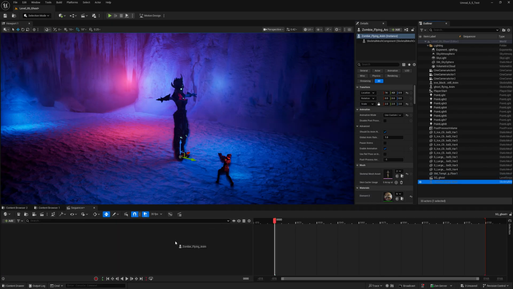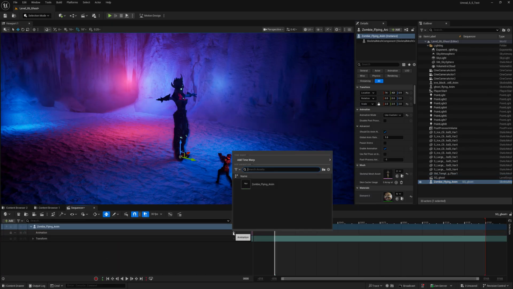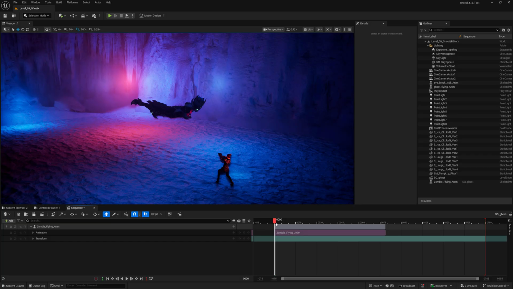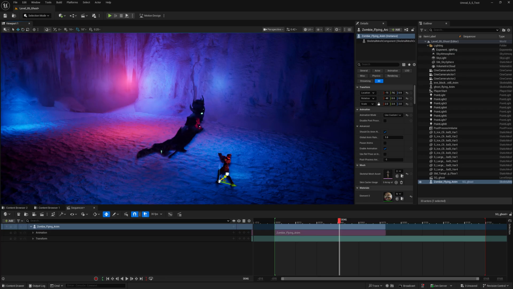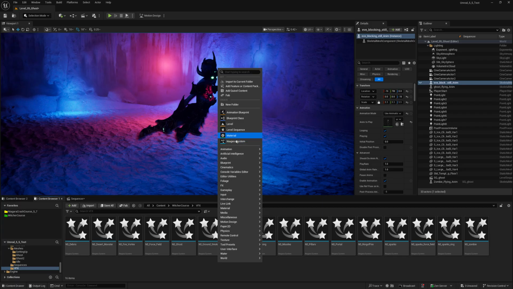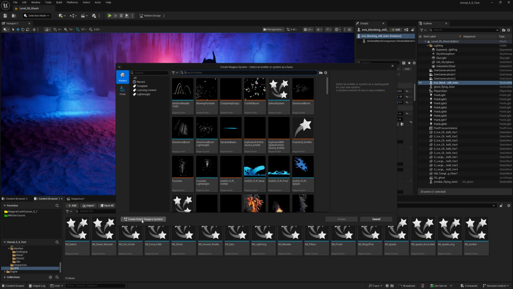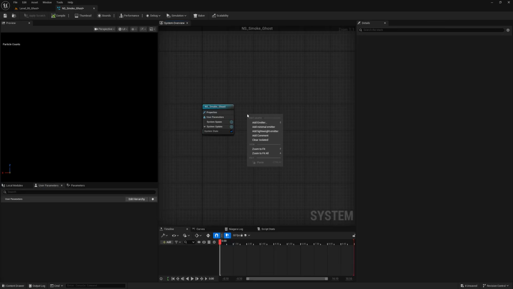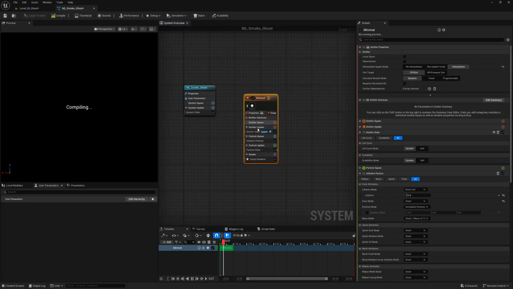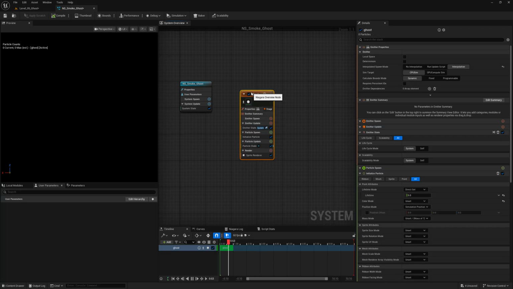Now drag the character into the sequencer, plus sign, and select the animation that comes with it. So now it should have the flying animation on it, and you can rotate it -40 degrees and just move it in place. Next, you can right-click and create a new Niagara system. Create empty system. Call it ns_smoke_ghost. Right-click, add minimal emitter, F2, and rename it Ghost.